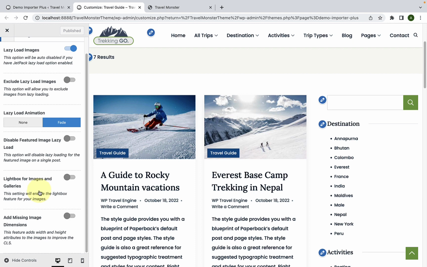Another option is to enable the lightbox for images or galleries. You can enable this option to enable the lightbox feature for images. The last option is to add missing image dimensions. Enabling this feature will add width and height attributes to the images to improve the CLS.